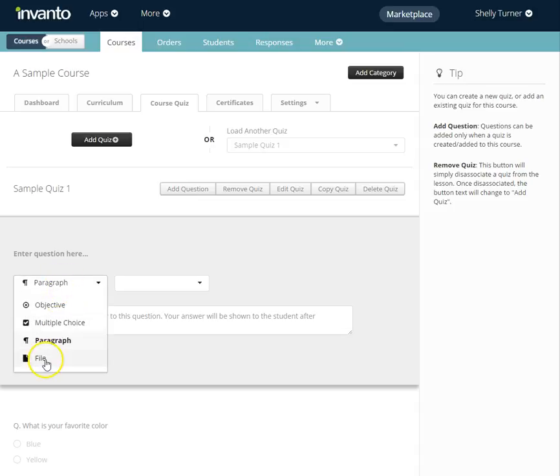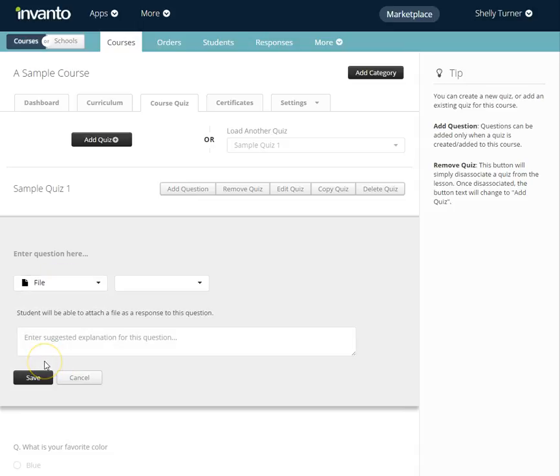And then the last question type is file. And again, that will require this quiz to be reviewed by the instructor before it can be returned to the student. When you choose this question type, you enter the question here, and you can also enter a suggested explanation for the question so that when the student gets their results, they can see your explanation for what was required for this question. Those are the 4 question types and how to enable them and complete all the fields required.